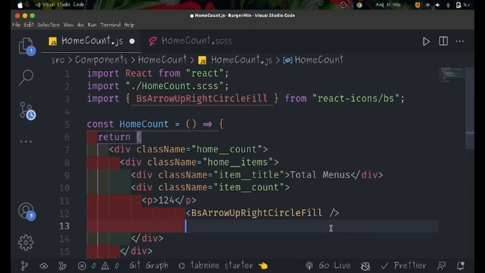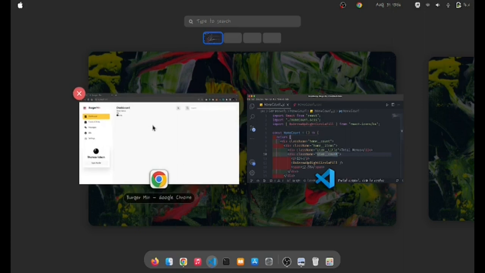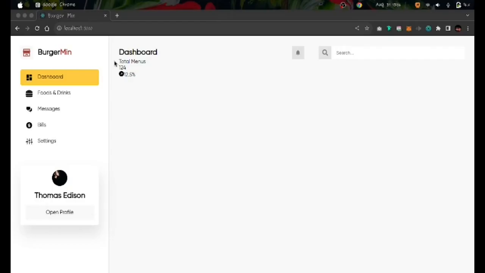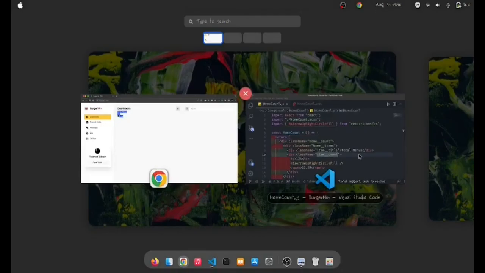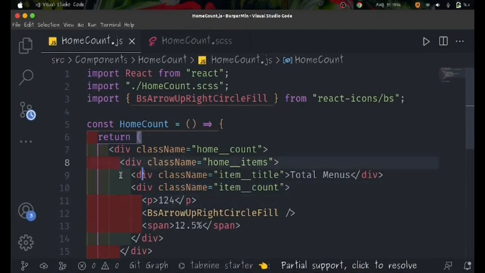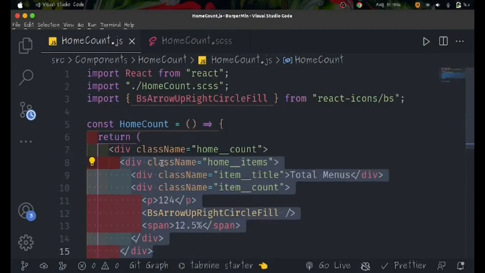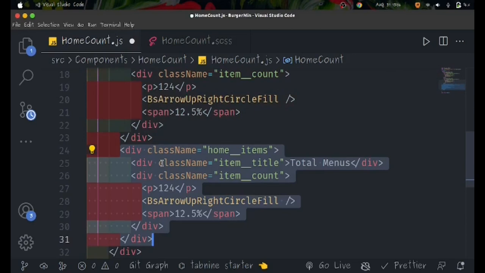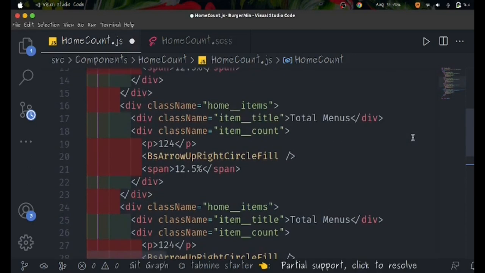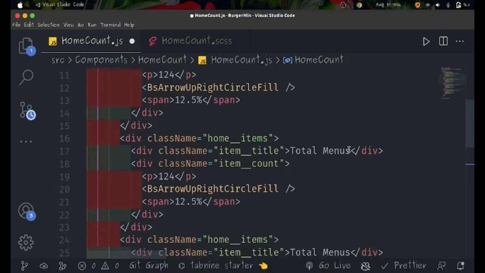Great. And just below it I'm going to have a span that is going to have 12.5% like this. Great. So now here what I'll do is I'll save it, go back to my page. Here they are. So what I'll do now is I'll just create them 4 times like this.